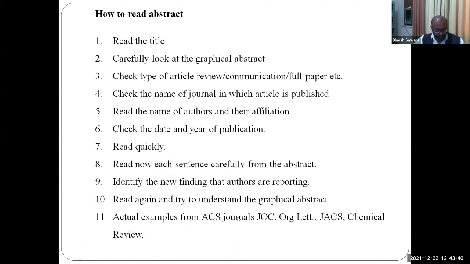So now you have seen actual examples. In case you have any question about it, you can write it down, and at the end of the presentation, we will discuss it. So again, I will repeat what you have to do. First, read the title. Now you know exactly where these titles are located in an actual PDF or maybe on a website. Then carefully look at the graphical abstract, how it looks. Even if you don't understand, just have a look. Which is double bond, which is single bond, what is the product, what is the starting material. Try to understand more. Then check the type of article, whether it's a review, communication, or full paper.